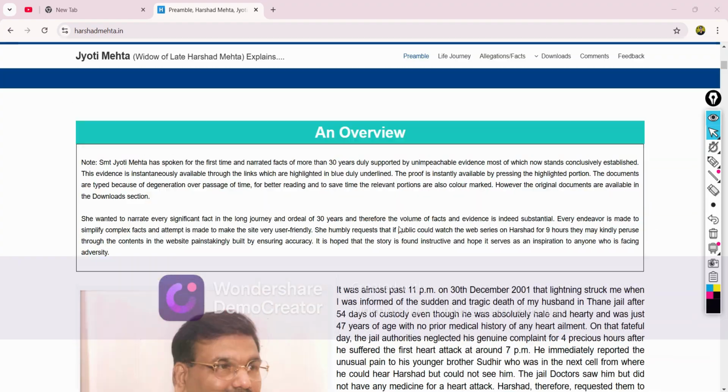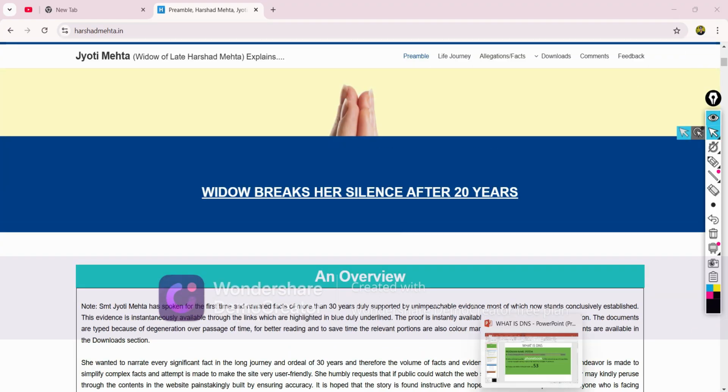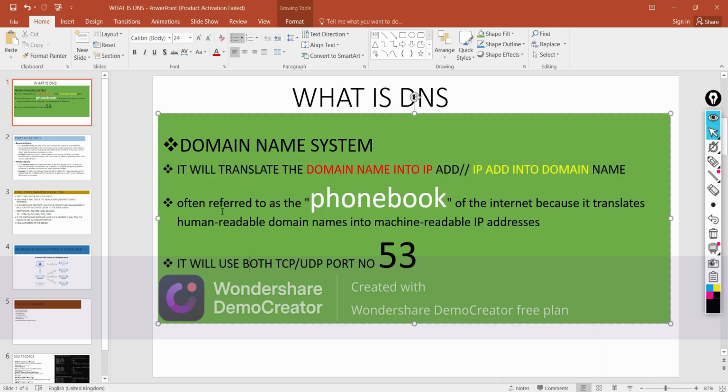What's going on in the backend? DNS. What will DNS do? It will translate the domain name into an IP address and an IP address into a domain name. It is often referred to as the phone book of the internet. Why? See, suppose you have a mobile phone, how many of your friends' or family's phone numbers do you remember? Simply you go to contacts and dial the number.